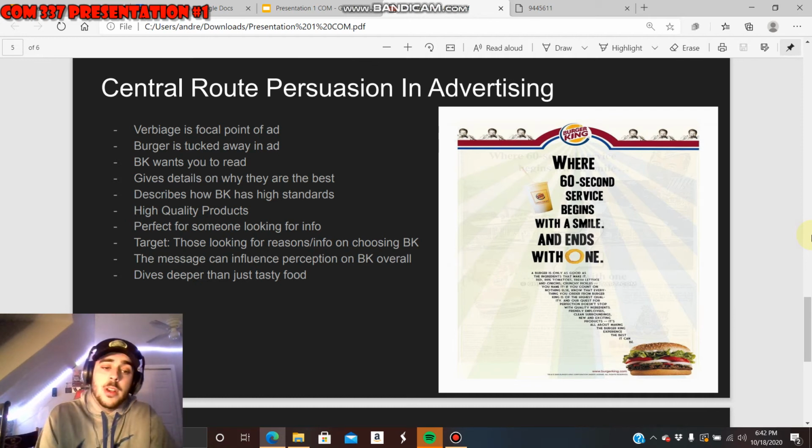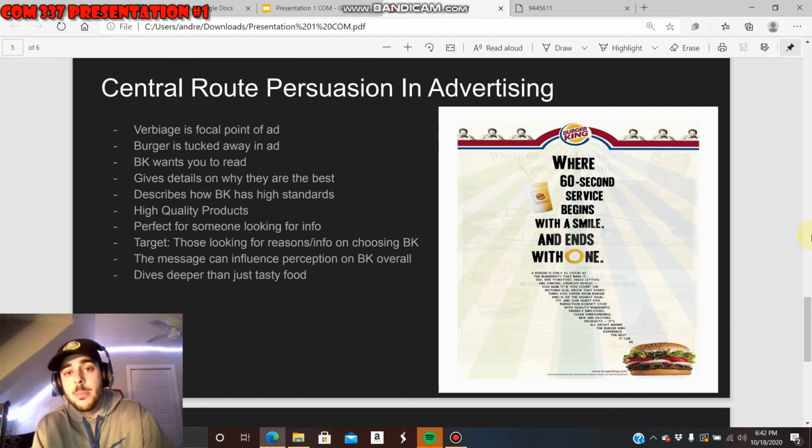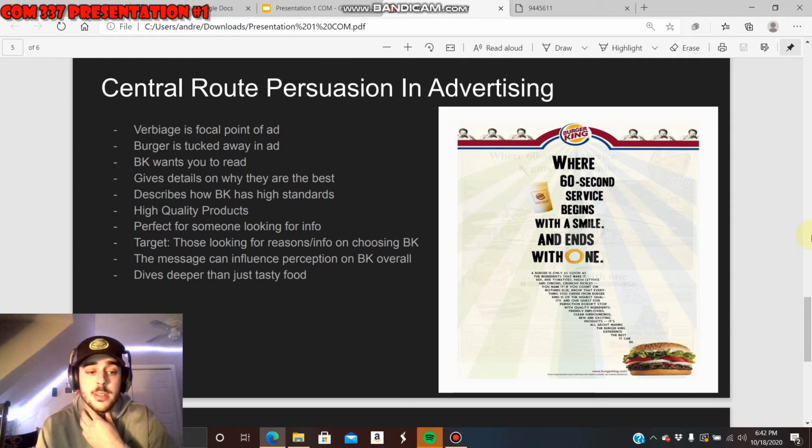And then that will draw them to consuming your product in the end through central route persuasion in this ad in particular. This goes deeper, like I said in this last bulleted point, than just a tasty food advertisement. It's service, like I said. It's how quick it is. It's cleanliness. It's the ingredients. It's basically the meat and potatoes of what goes into the process. So for someone who's going to get persuaded through this route of persuasion, this is a different type of advertisement that can get you there.